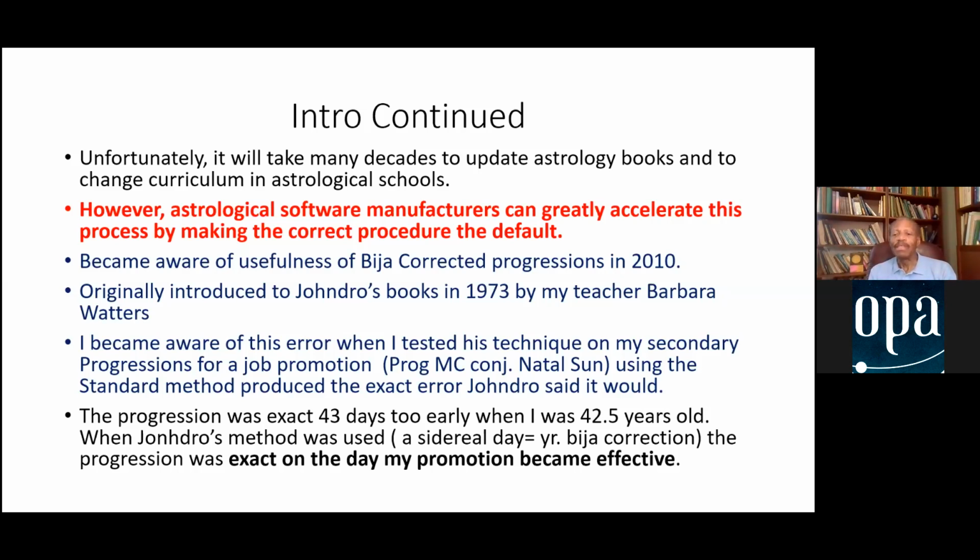I received a promotion at that time, and using the standard method, the promotion came due 43 days too early. And I remember when that happened, I was pondering why that was the case. But when I used Johndro's method, a sidereal day equal to a year, the progression was exact on the day my promotion became effective. And that got my attention big time. And so I then proceeded to explore this method even more and to find out why that was the case.